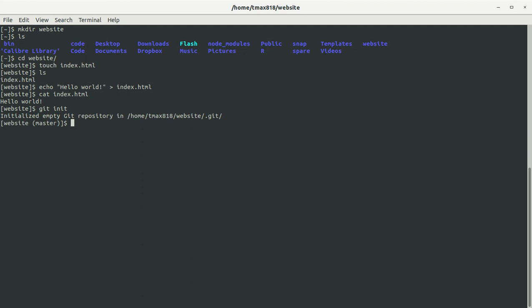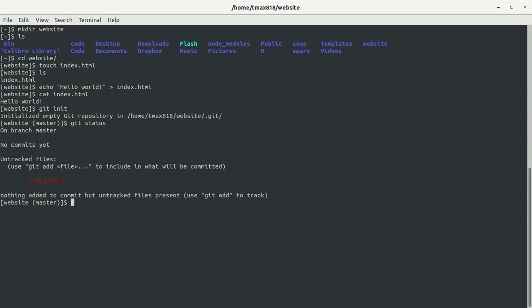Okay, so now we have our repo. If I type in git status, I'll see that I'm on my branch master, which, again, don't worry about that for right now. And I have this file. Notice it's in red. Red is bad. As you know from grammar school, red means you're stupid. So what you want to do is add it.